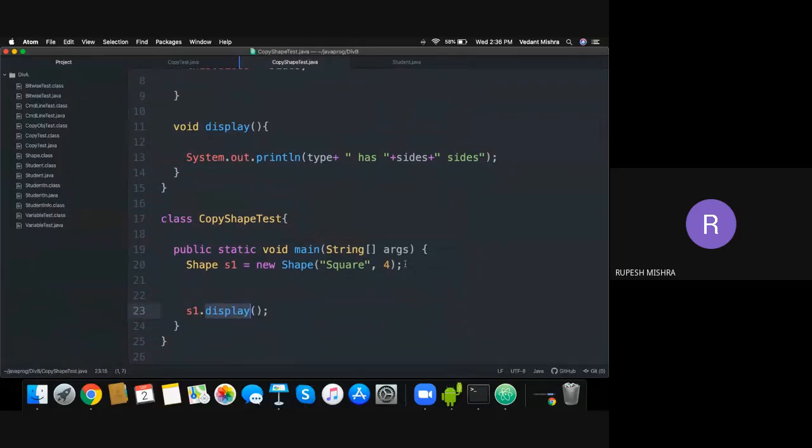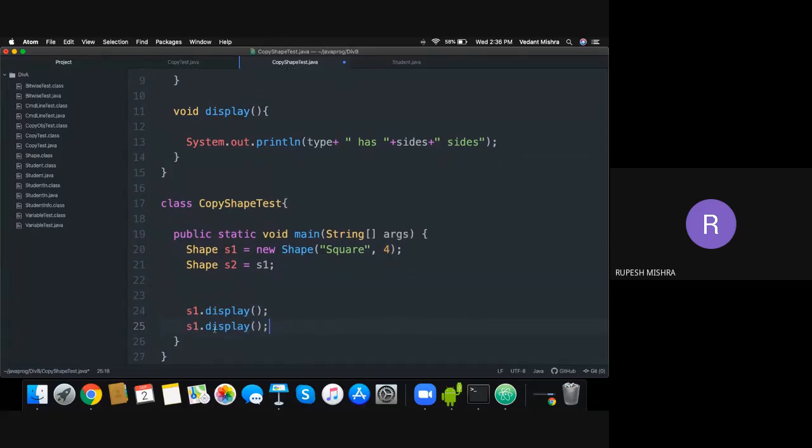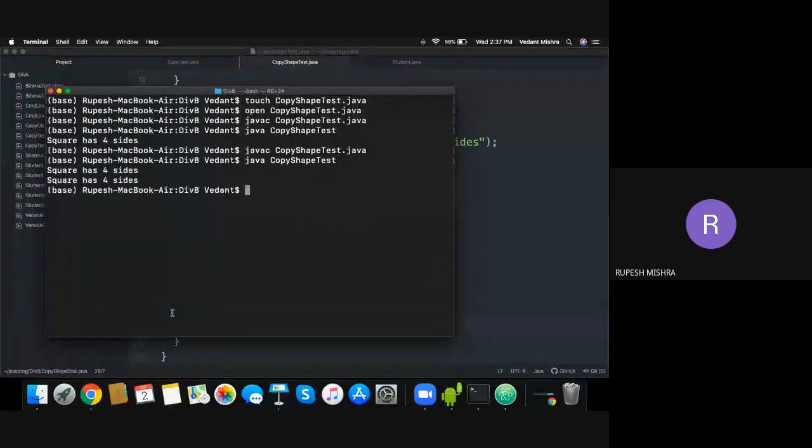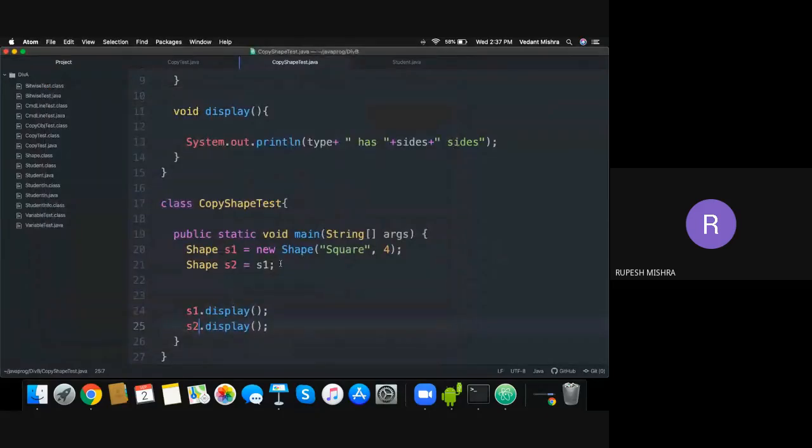Now last time we had this problem that if I want to create some other shape, let's call it S2. And if I assign the value of S1 here, and if I write S2 dot display, okay. So what we wanted is to create a copy of the object. If we run our program, we'll see that a copy is created for us. But the problem is if I modify something in S2, the value of S1 will also change.